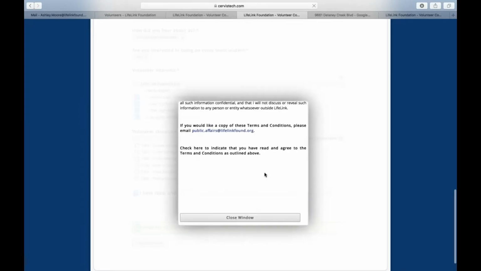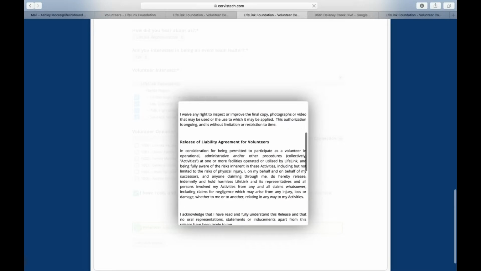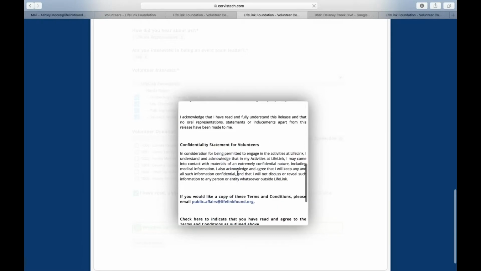Again, just to reiterate what you signed up for in case you forgot, the news media release is to allow us to utilize your photo on social media, also on brochures and posters and anything that we're doing in the public to promote donation. The liability agreement is just basically the please don't sue us if you get into an accident while volunteering for us. And just know that we do have insurance on our volunteers. We're obviously going to take care of you, but that's basically what the release of liability is. And then the confidentiality statement, that's basically if you overhear any private information about a donor family or medical information about a patient, that you don't repeat that outside of LifeLink's walls.